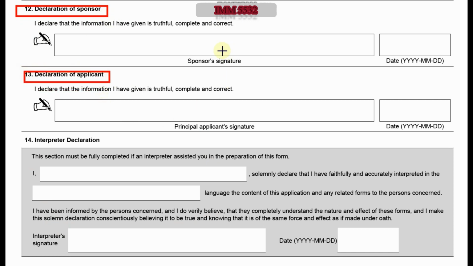The 14th subpart needs to be filled out only if an interpreter assisted any of you in filling out this form by converting all the info written in this form into your understandable language. Here they have to put down their name and specify the language in which they interpreted with the sponsor or the applicant. After that, the interpreter puts down their signature and date, and that's it. We can now move on to the next form.